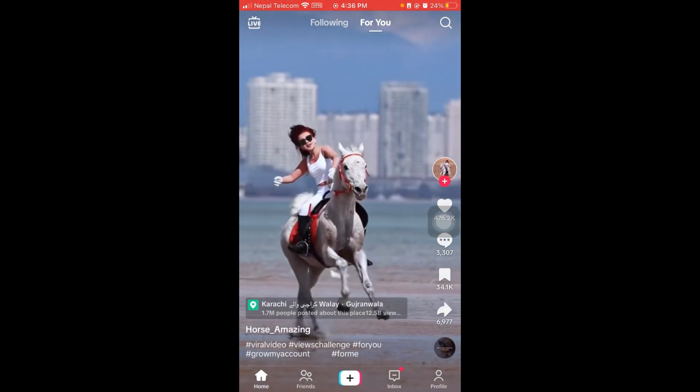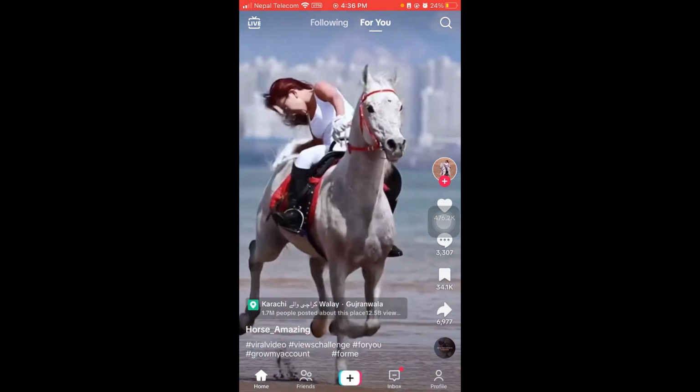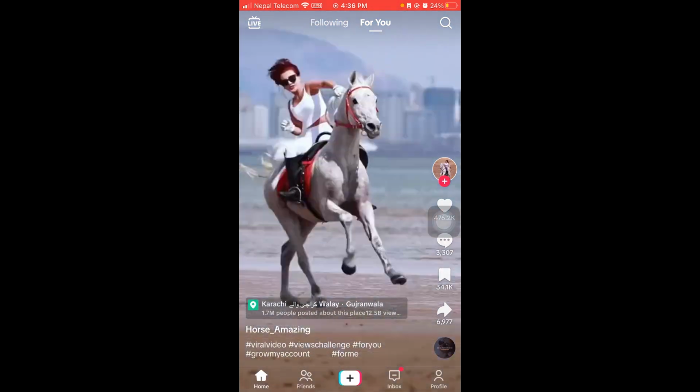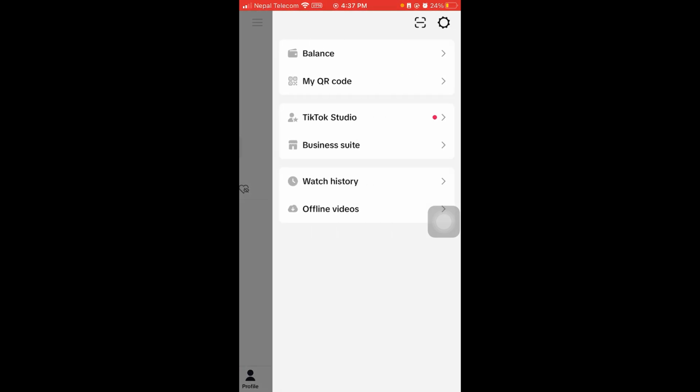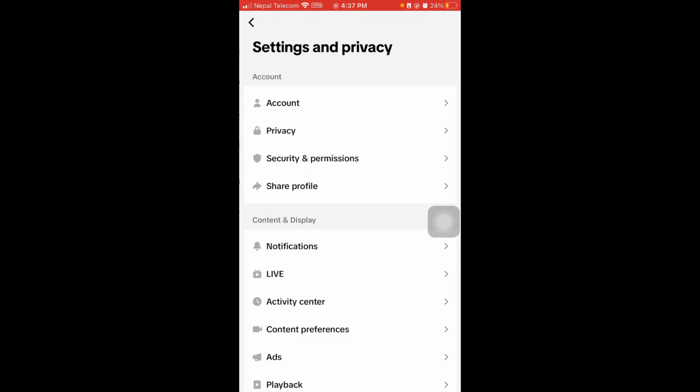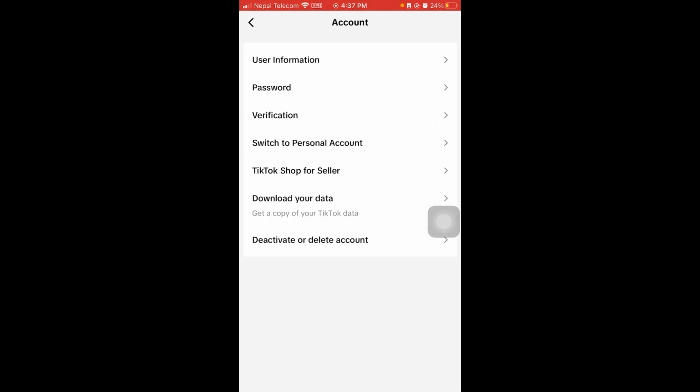Firstly, we're going to TikTok. After that, what you want to do is click the new profile on the bottom right corner of your screen. From here, click on three dots, which is on the top right corner of your screen, and click on Settings. Now, click on Accounts and click on TikTok Shop for Self.